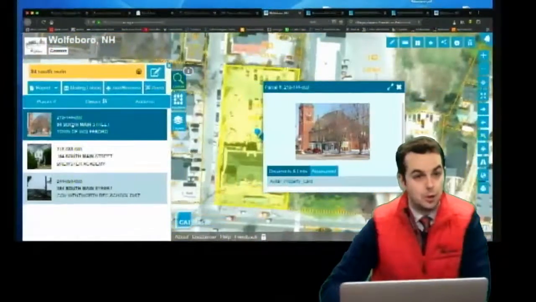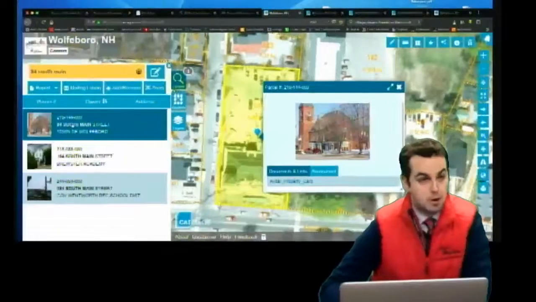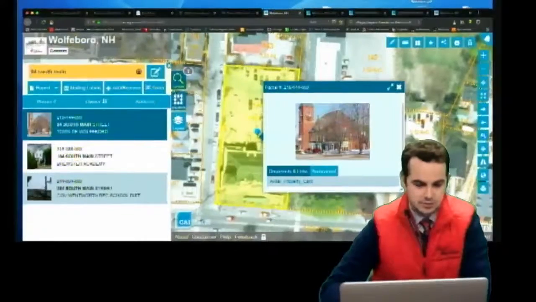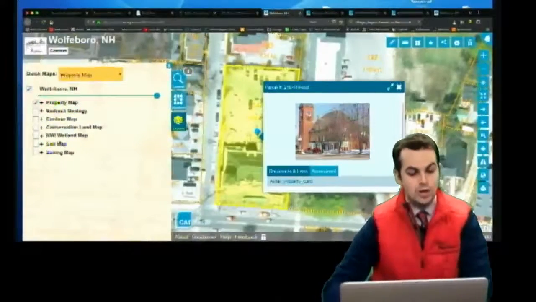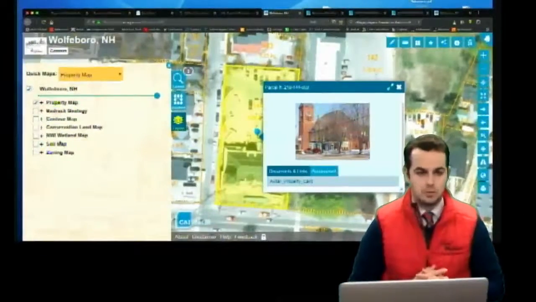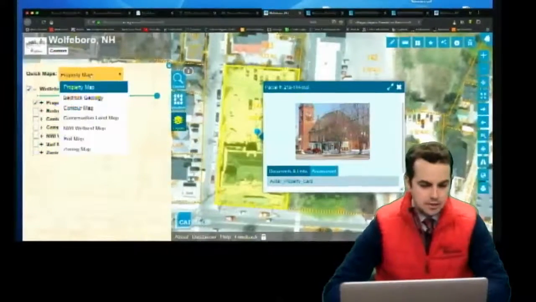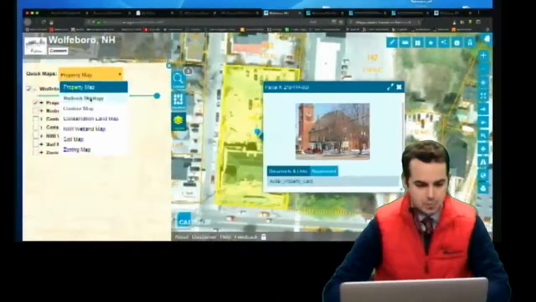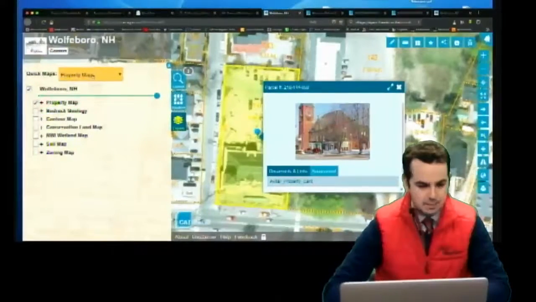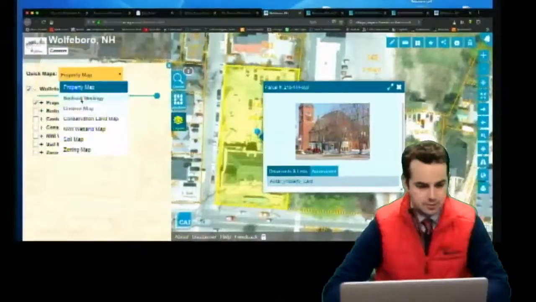I want to know what zone my parcel is located within. So we actually have this great layers feature over here with many different layers that are available. But I'm going to quickly walk you through what are called our quick maps. So if I want to know the zoning for my property, if I click on this quick maps drop down here, you can see there are 6 options here, or 7 options rather.